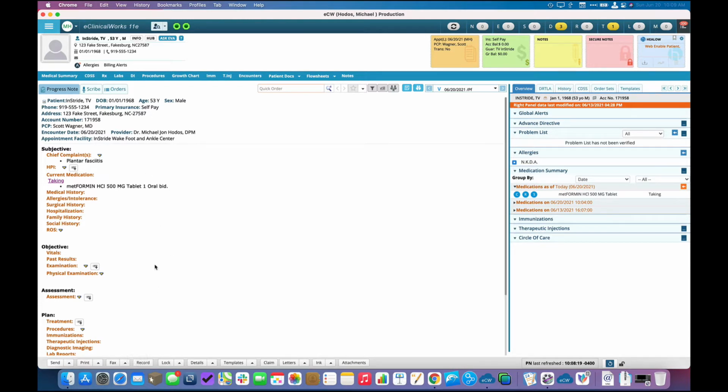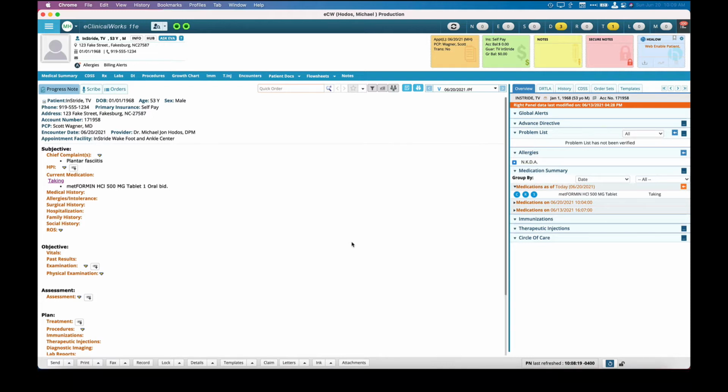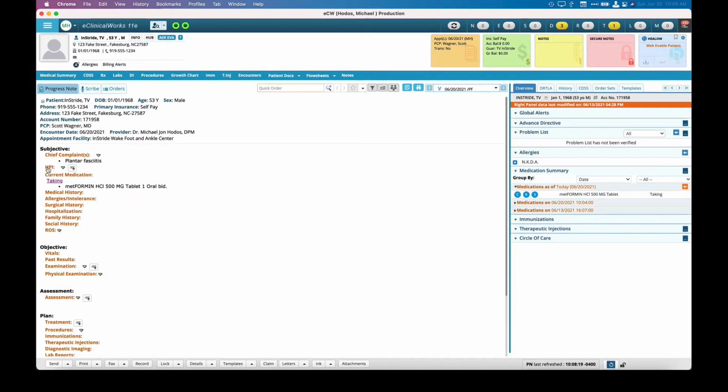Frequently, we use a window that pops up into which we enter all of our documentation. And when you close that window, the documentation you've entered gets transferred into the progress note and updates it for us. Note that if you enter stuff into there and don't close it, it will not get added to the note, and you'll be wondering where it went.